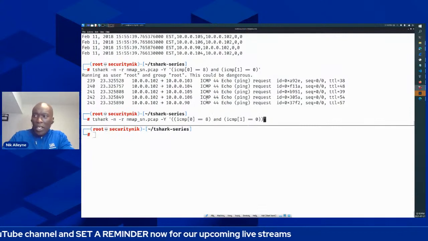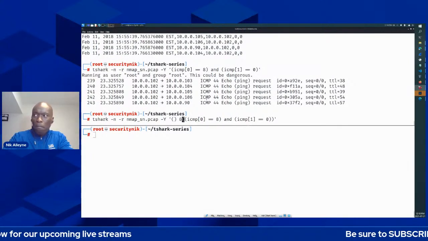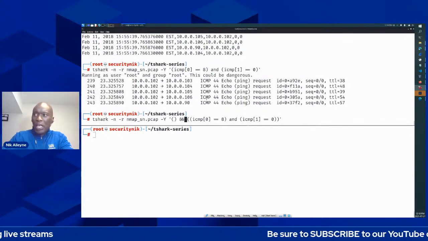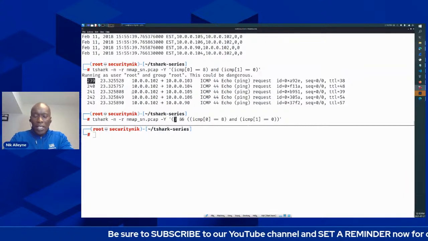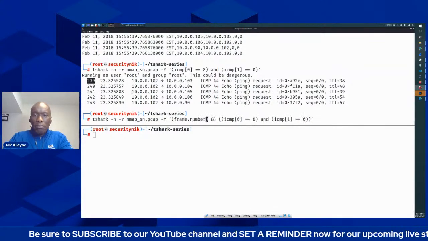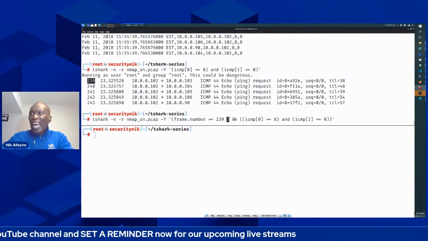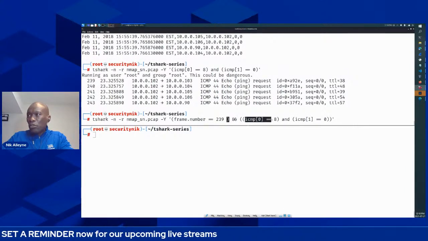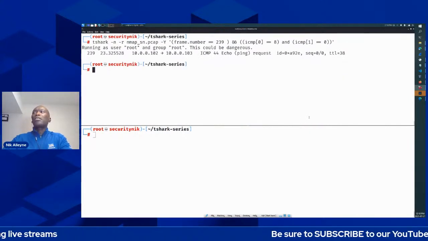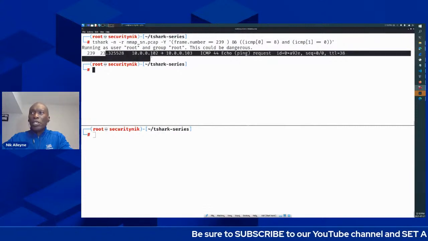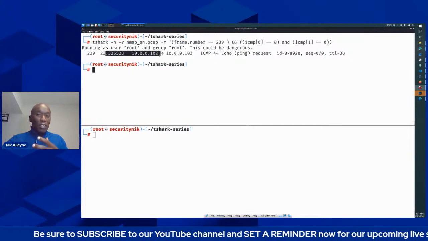Now I will say what I'm looking for is a particular frame. Let's say we take frame 239. So I will say frame.number equal 239. Okay, and ICMP 0 equal 8 and ICMP 1 equal 0. Clear the screen, press enter. So we have this one packet that has been returned. But this in itself does not help us answer the question in terms of how we profile the threat actor.